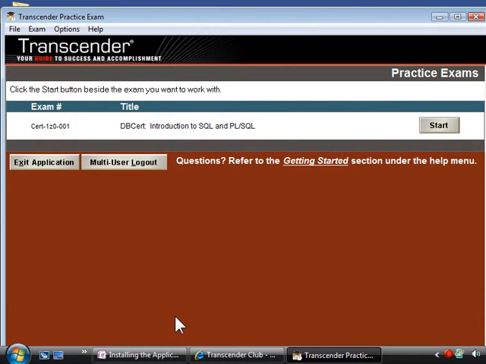And this is your basic practice exam screen. When you only have one exam installed, it'll appear right up here, just like this. If you download additional tests or practice exams, they'll appear below it, almost in a spreadsheet-like view. To start an exam, all you've got to do is click the Start button off to the right.